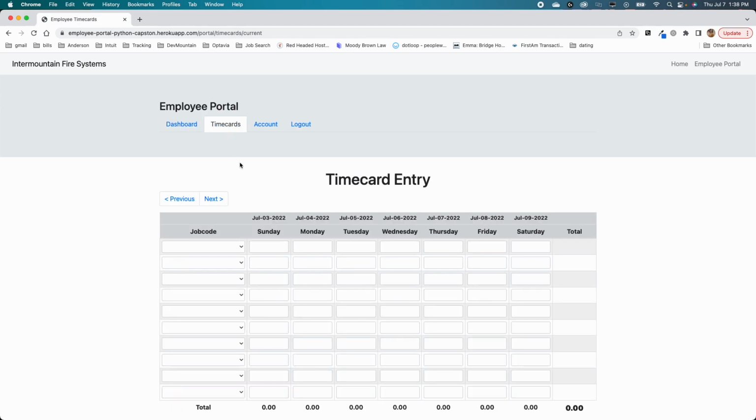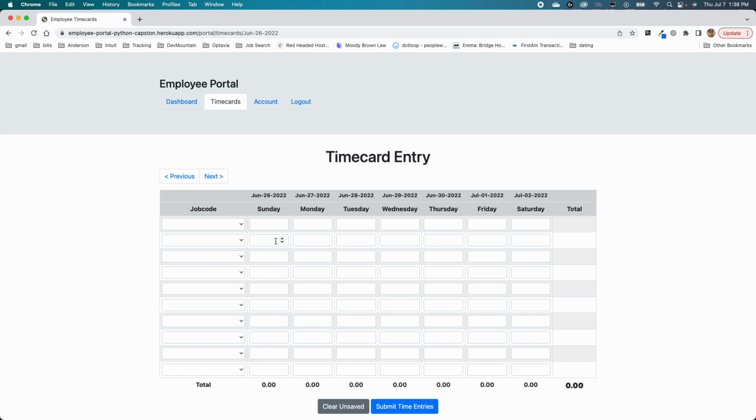The launch page for time cards shows the current week. You can navigate to other weeks using the previous and the next buttons. This table is a form, and each row within the table is a subform. WTForms allows this kind of generation using the FieldList feature.